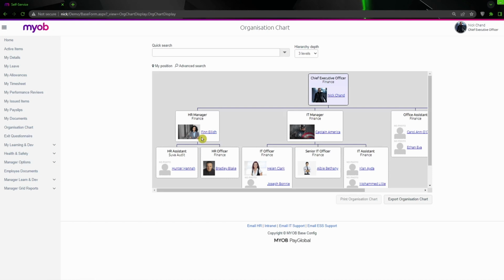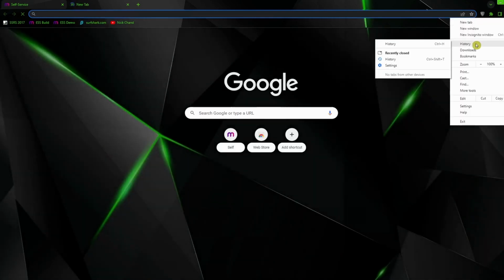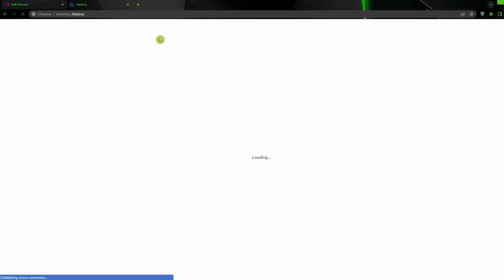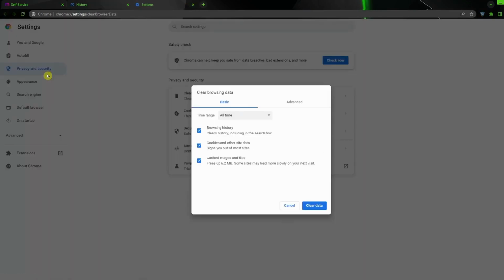So let me show you this. I'll just open a new tab. I will go to my history, and under the history I will clear my browsing data, and I will check clear cache images and files. This needs to be ticked. Regardless of the others, if you don't want to tick others, that's fine, but you will need to clear your cache memory on your browser.